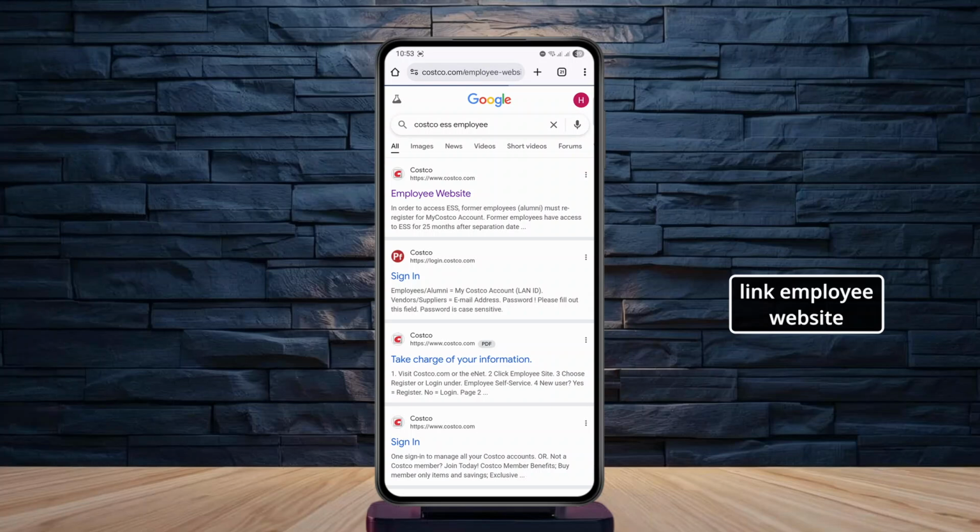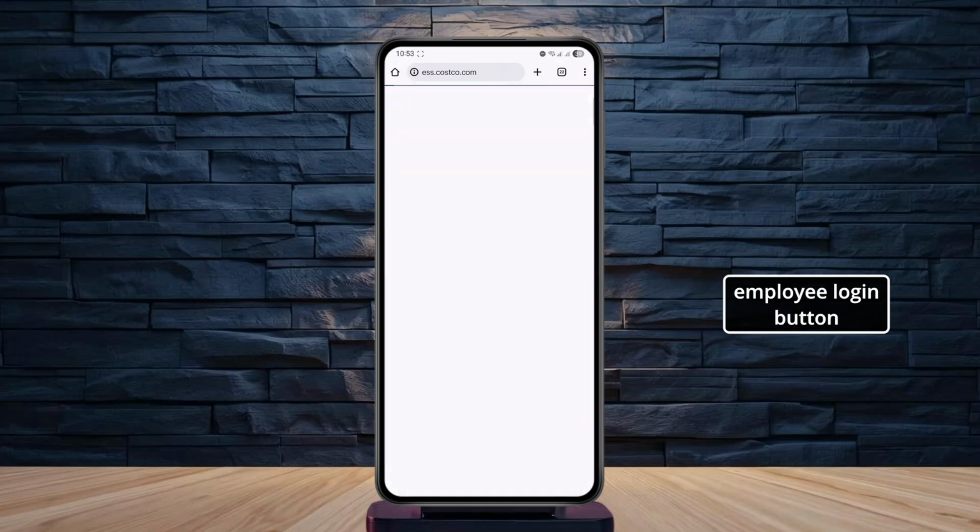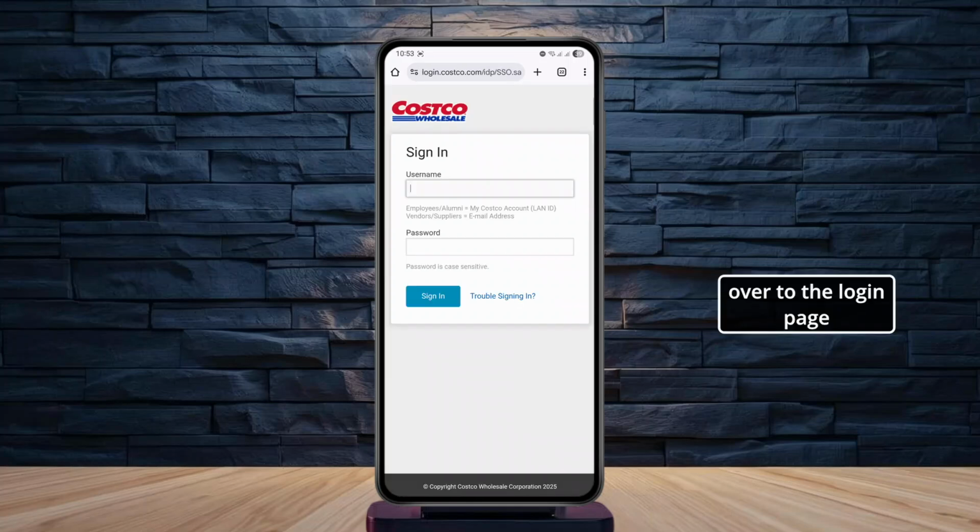Go to the first link, employee website, and then you're going to have to click on this current employee login button. And you'll be directed over to the login page.